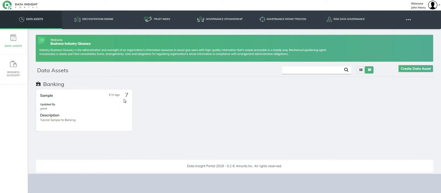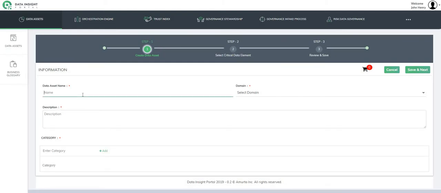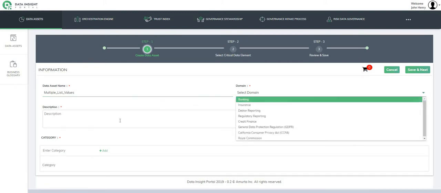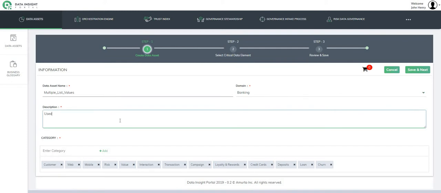Select data set, create data set, give a meaningful name. Select the appropriate domain. Give any readable or understandable description. Select the critical data elements.